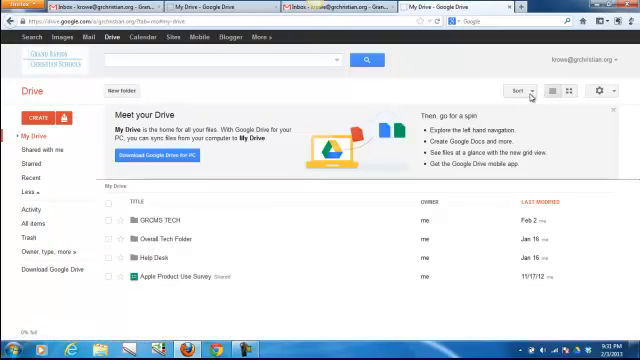You can also sort your files. Last edited by me, last modified, last opened by me, title, quota used. So depending on your preference, you can pick one of those. Also, if you're having a difficult time finding a file or a folder, you can actually search for it in this search box. So if you know the title or some part of the title of a file or folder, you can type it in here and search for specific files or folders.